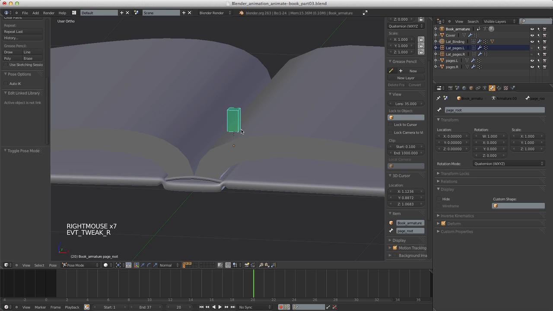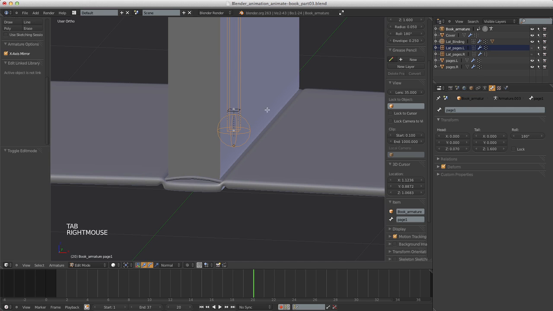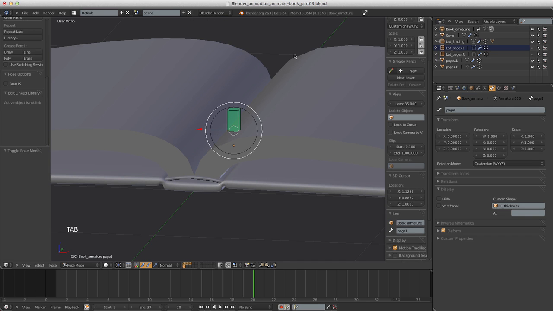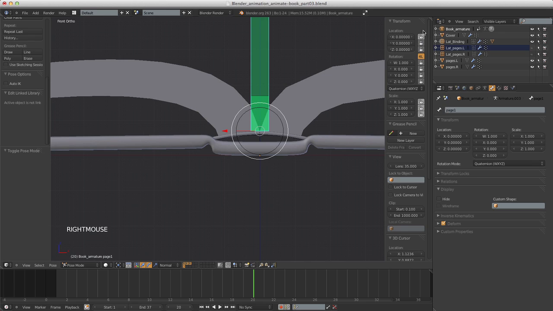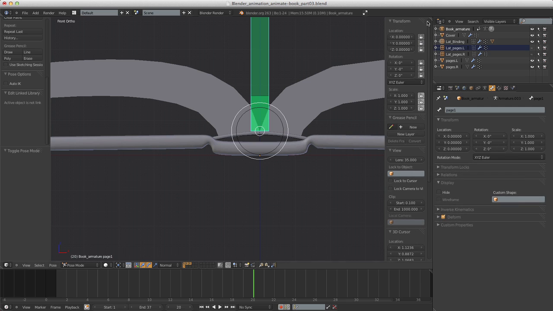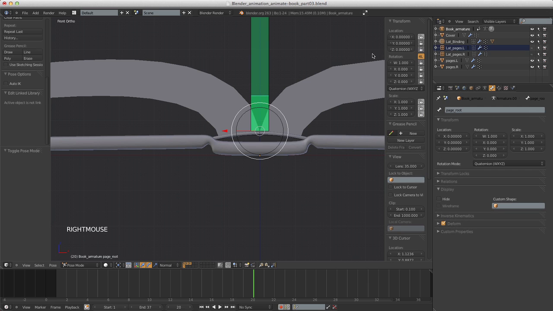If you cannot select page 1 here because it's hidden by page root, go to edit mode, select page 1 in edit mode, and then Tab back, making sure that you have page 1 selected, and you can delete the BF thickness for this one also. Okay, so we're going to lock for page 1 all the location. We're going to switch the rotation mode to XYZ Euler, and we're going to unlock the Z. And for the page root, we're going to lock everything. So just lock all the channels.